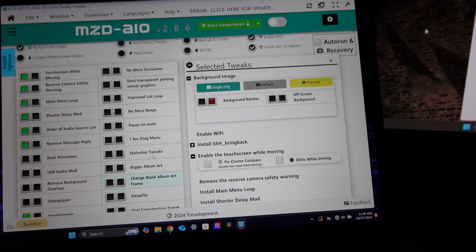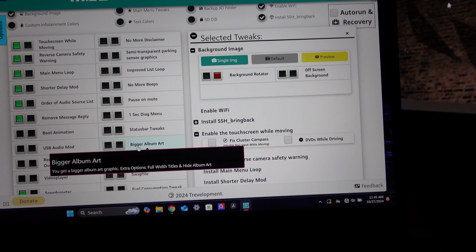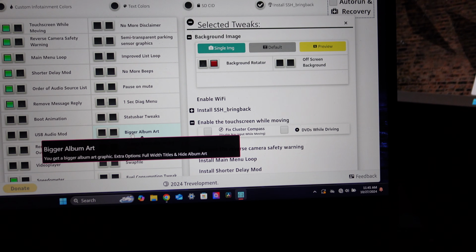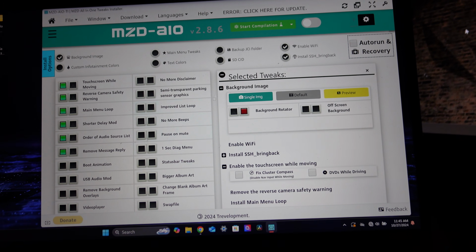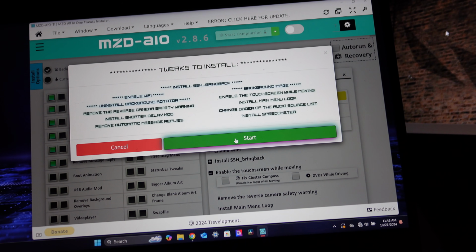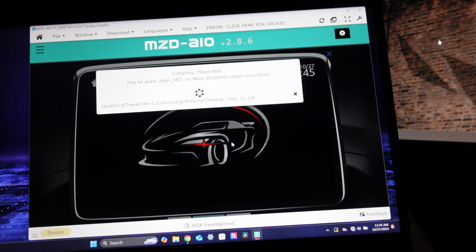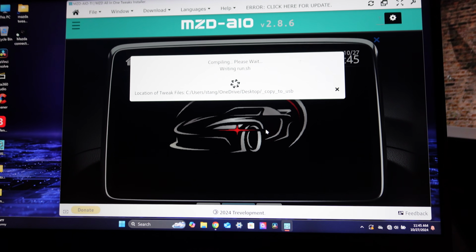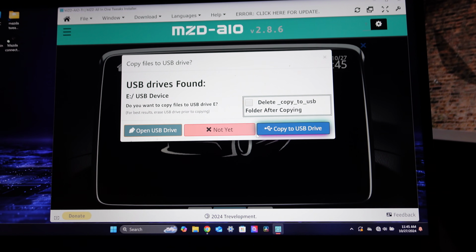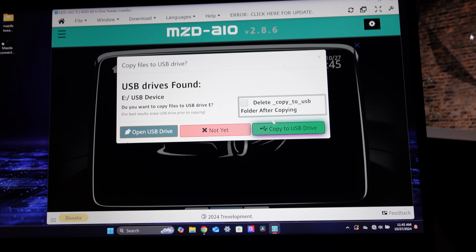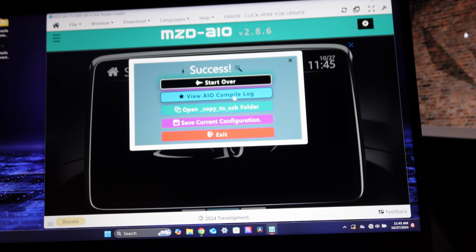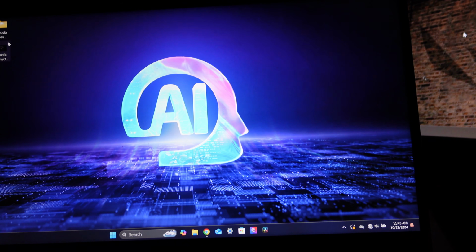Again, there's a lot of options here. You can do bigger album artwork, a bunch. Just look over it and see what you want, and then after that you would click Start Compile. Click Start. Now it's getting it ready. So then you would click Copy to Drive, which I've already done. It's already on my drive, so I'm going to stop this. But you would click it onto your drive.